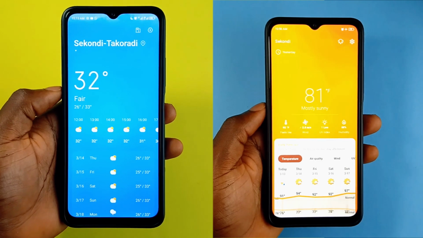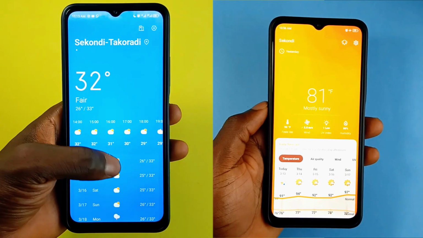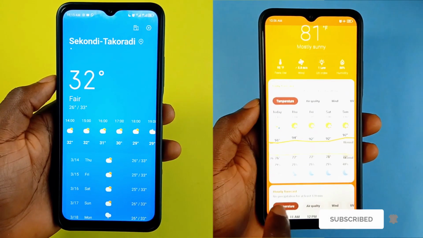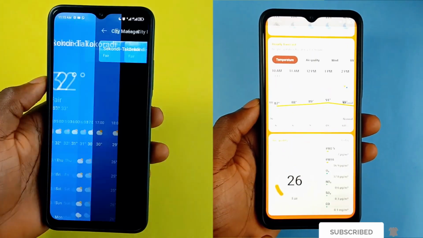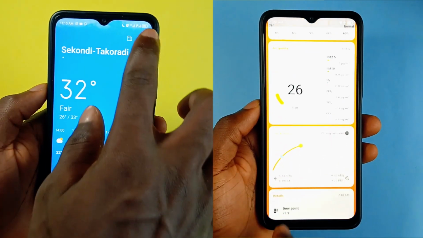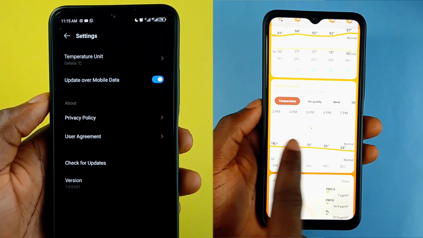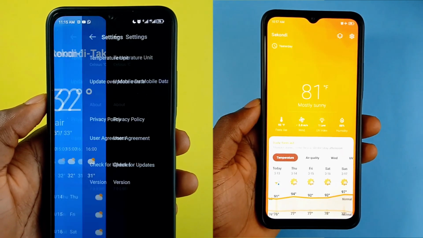On the left is the default weather application on my phone, and on the right is Breezy Weather, a free and open source weather application. Even though they both provide weather information, for added features and functionality, and better UI for the cherry on top, I'll definitely choose Breezy Weather as my go-to weather application.